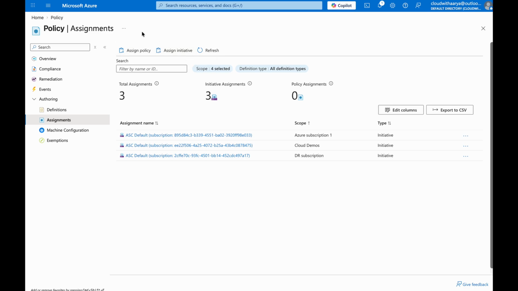Assign policy is a single policy that will take care of one function. For example, we want to assign a policy that will automatically add a virtual machine to backup. In an initiative, we will have multiple policies combined together that serve a single function. Like in this case, we are going to have an initiative that will install the agent on the virtual machine and the data collection rule as well. And now to assign the policy, we'll go to Assign initiative.